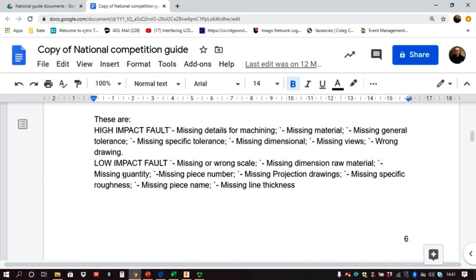Missing quantity. We need to know the quantity you're manufacturing on the drawing. I know it will show us on the assembly, and that's fine, but the quantity should be on the drawing as well. Missing piece number. So we need to be able to reference that piece number to the piece number on your assembly. So every 001 should be 001 on your assembly.